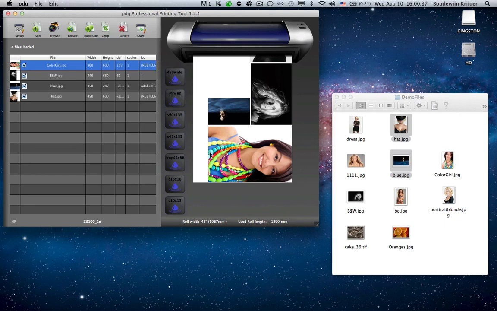It saves me a lot of time and makes it very easy for me to print at specific sizes. So that's the demo for droplets.